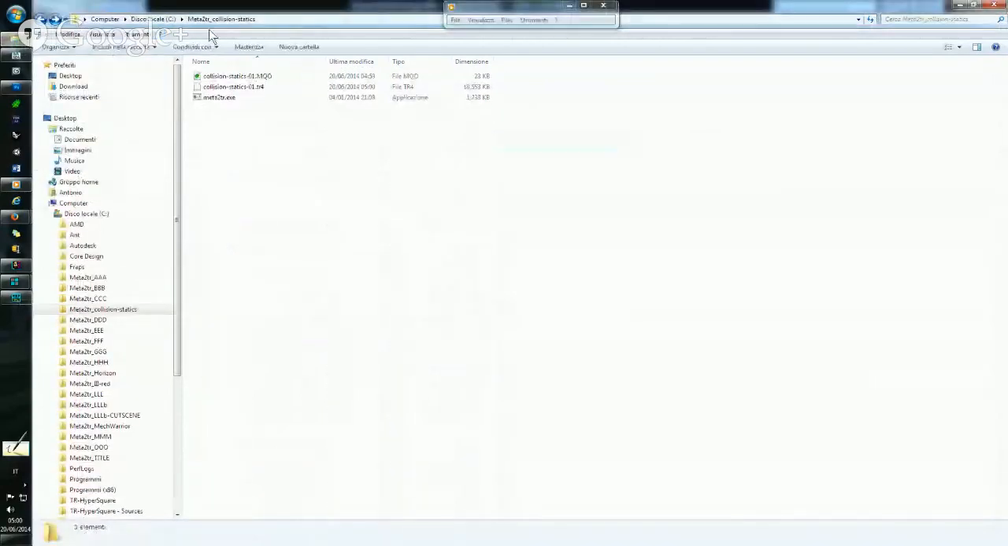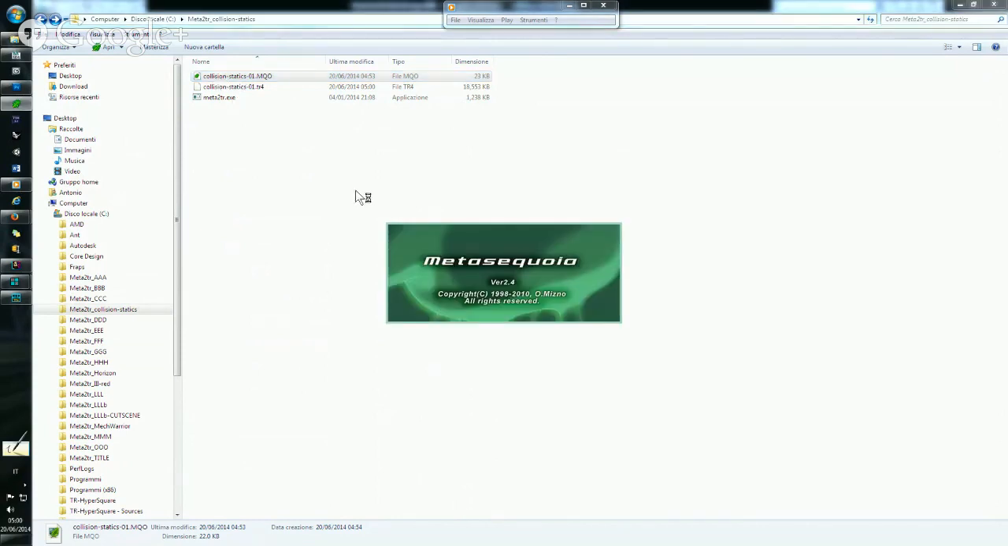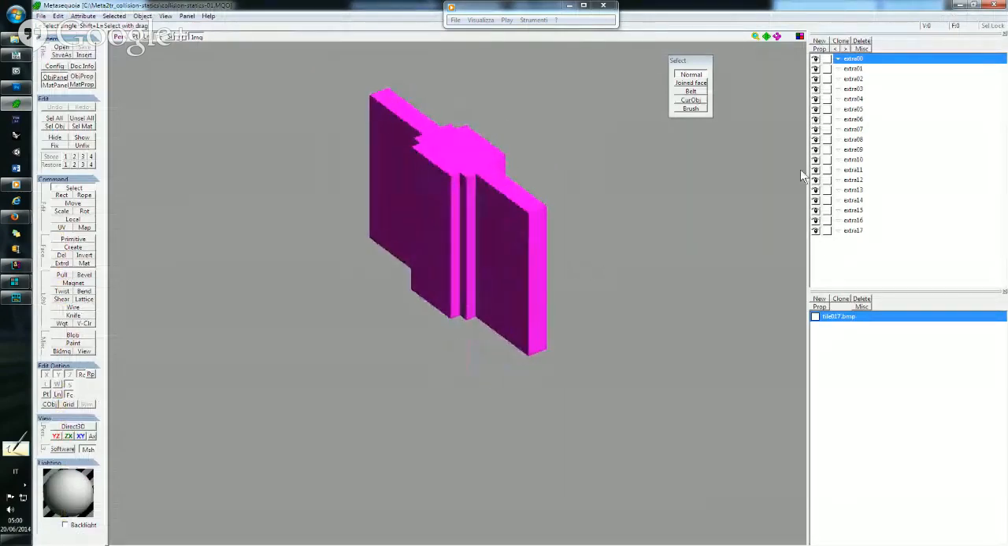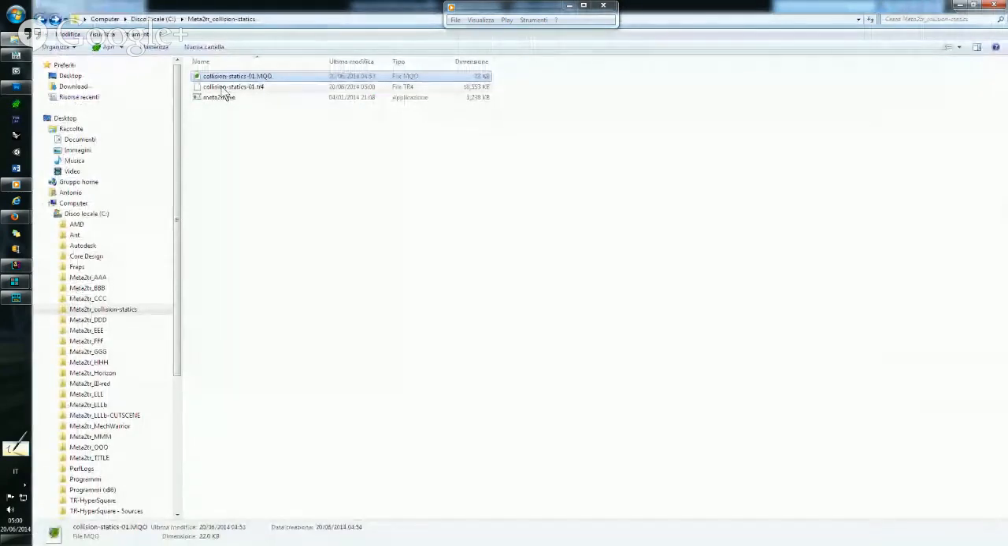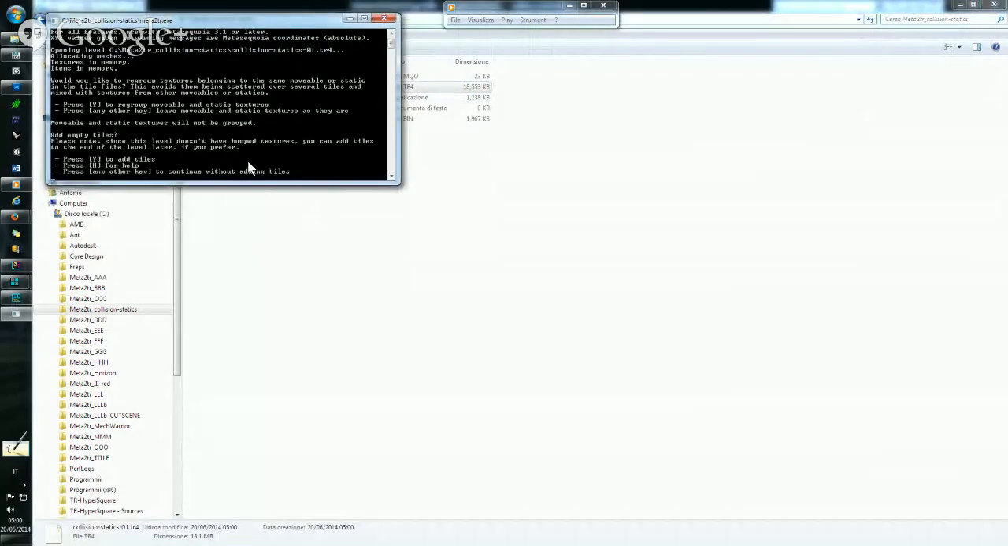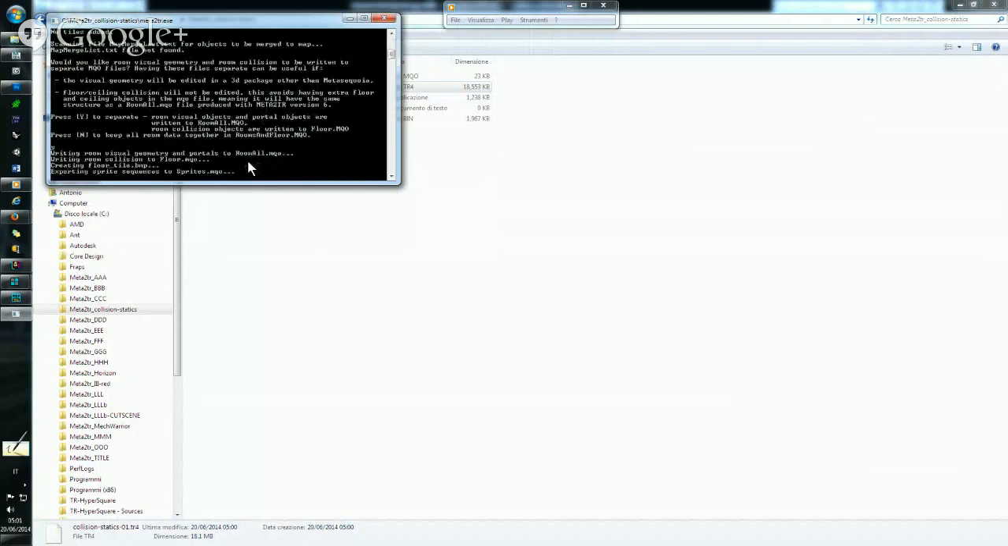I go into the meta to tier collision statics folder and I have my TR4 file. What I need from this file is only the 18 statics that I have here, right? Okay, I convert this one. Let me see. Add, separate. Okay.